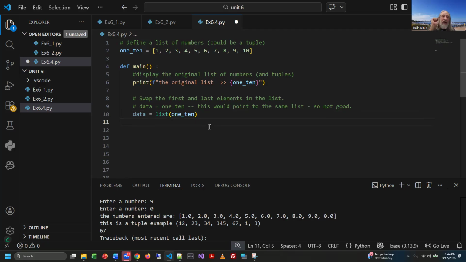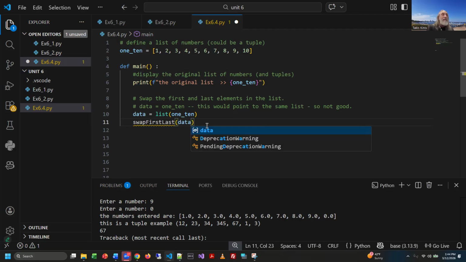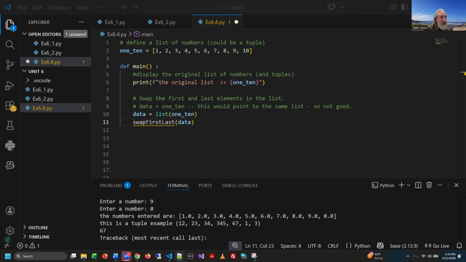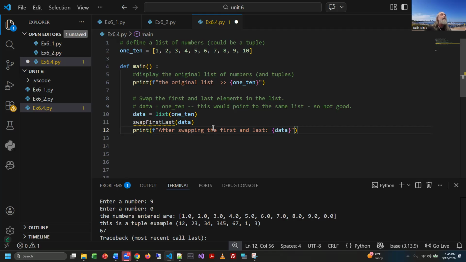The next thing I want to do is create a function, and I'm going to call it swap first last. So I'm switching the first and last things. This is a function I'm calling, and what am I going to send to that function? You notice I haven't defined it yet. Just keep that in mind. What I'm going to send to it is the data, the copy of the list. And eventually I'll put it up on the screen. The print statement can go up on the screen right now, it doesn't really matter. But this function doesn't exist.